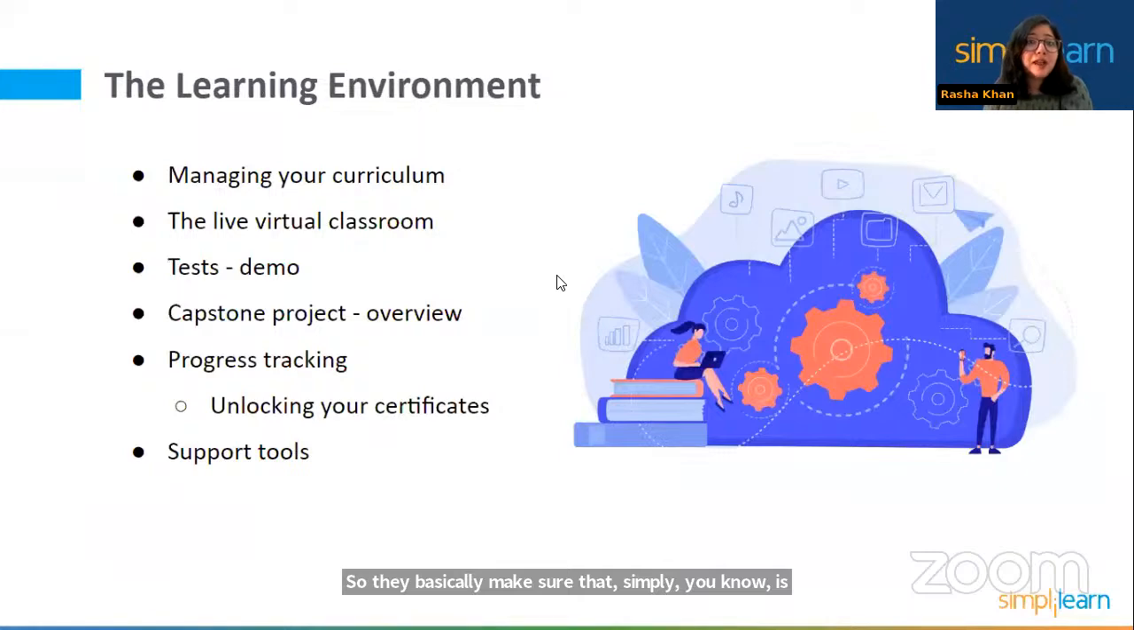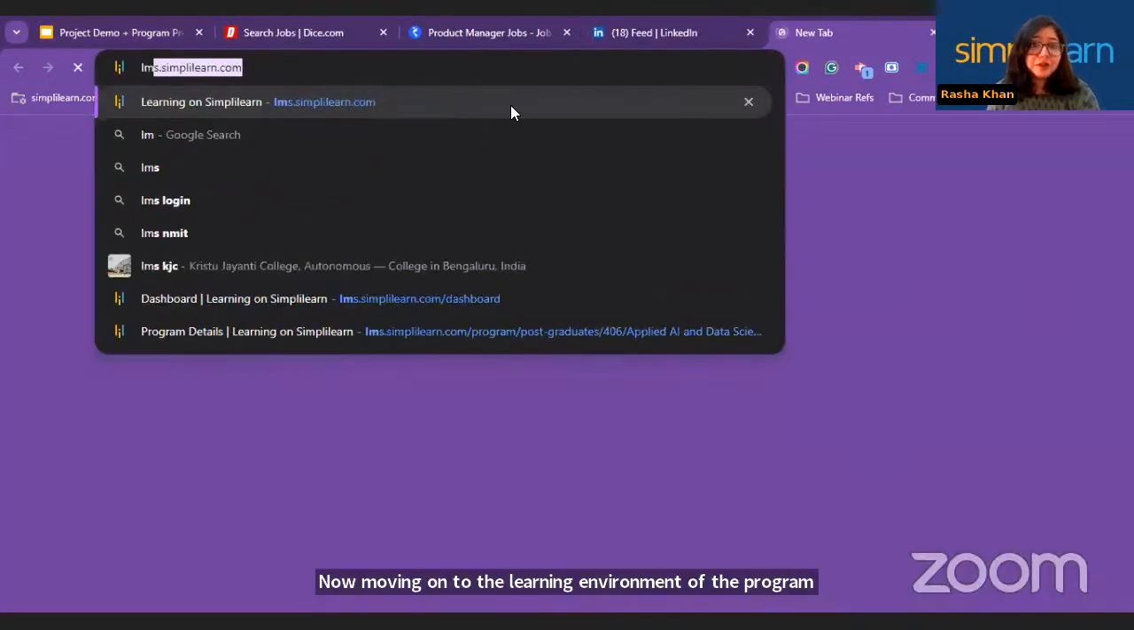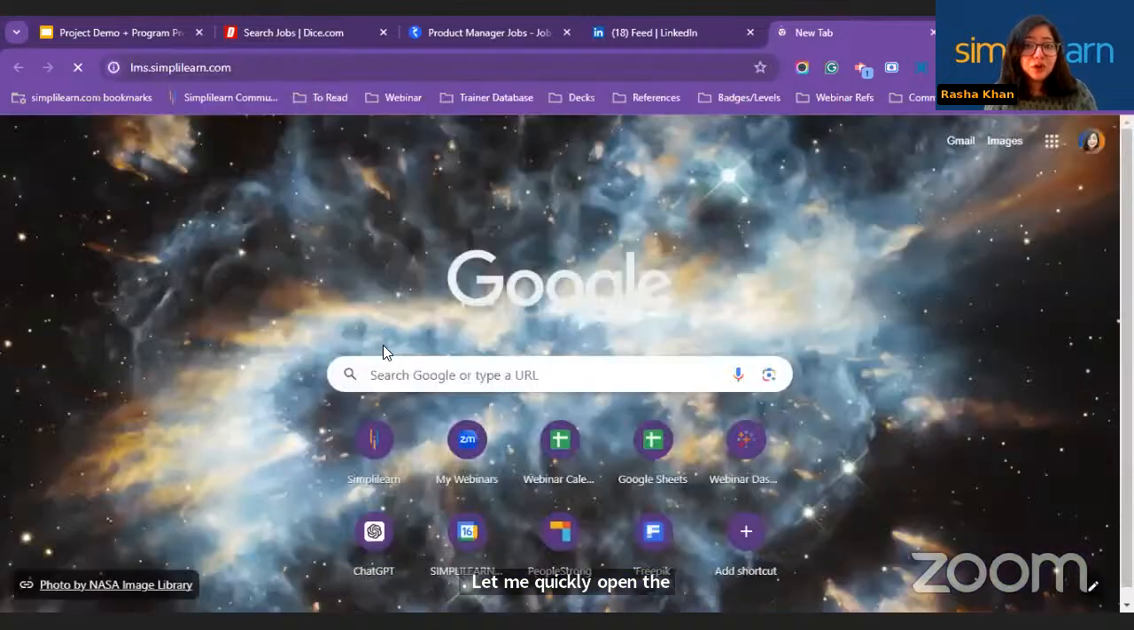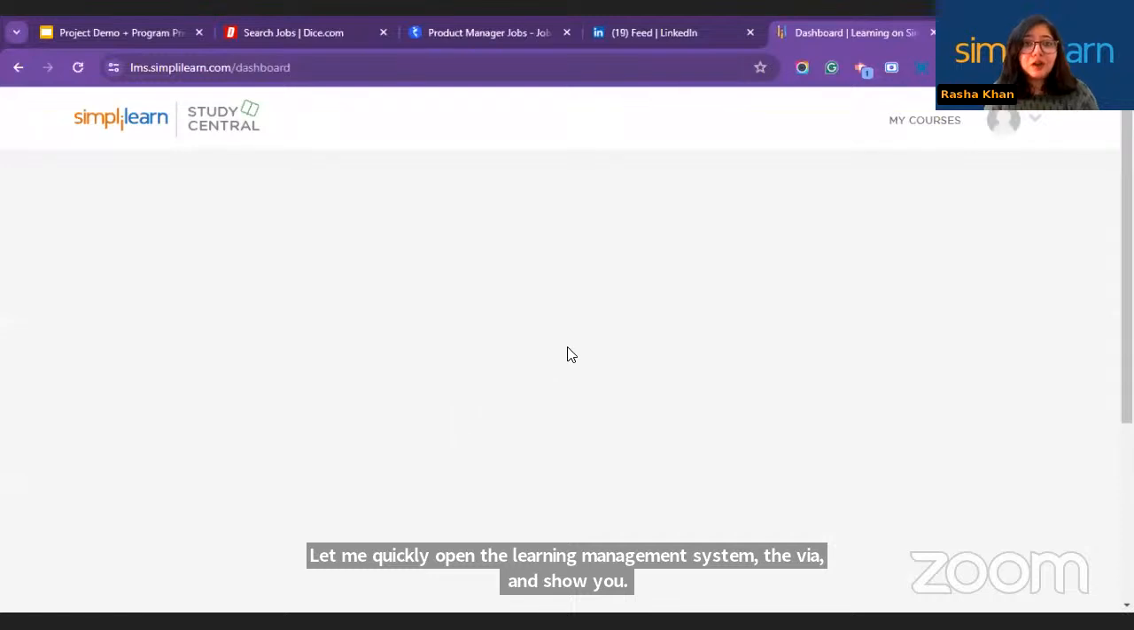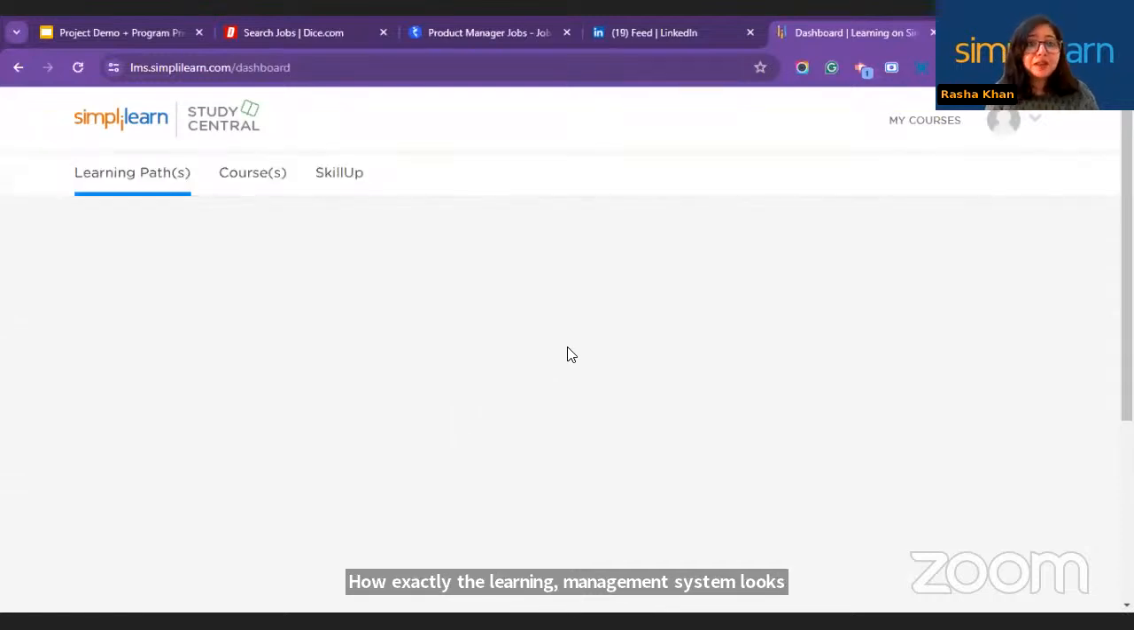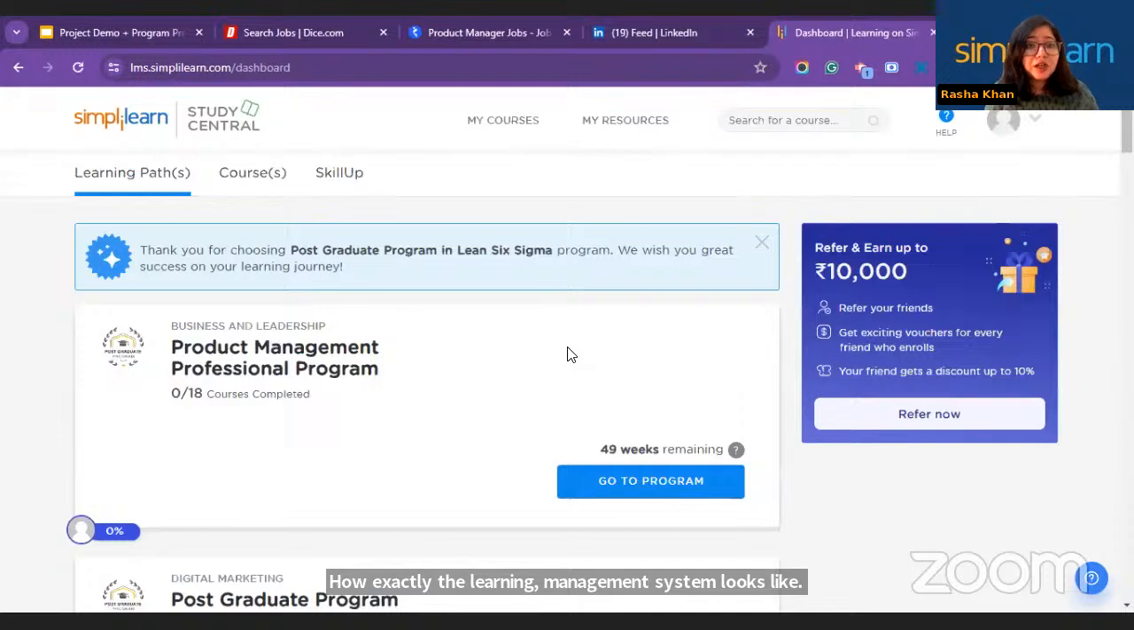Now moving on to the learning environment of the program. Let me quickly open the learning management system by Simplylearn here and show you exactly how it looks. Now that you've seen the learning part, the tools covered, and the projects covered, what exactly happens in the program? So this is how the learning management system looks.